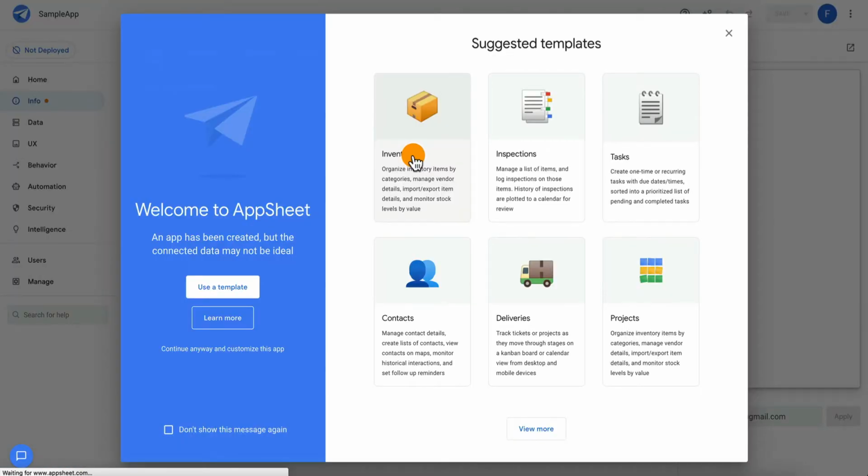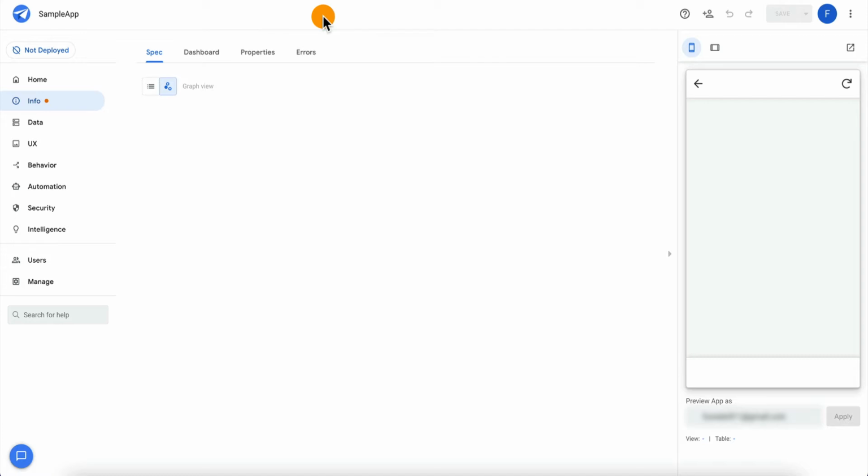All right, so it built our app, and it's telling us, welcome to AppSheet. This app has been created, but the connected data may not be ideal. That's fine. It's telling us there's some templates we can use. That's fine. We can just remove that, and we can just start building the app. All right, so here we are in our dashboard for our simple app here.